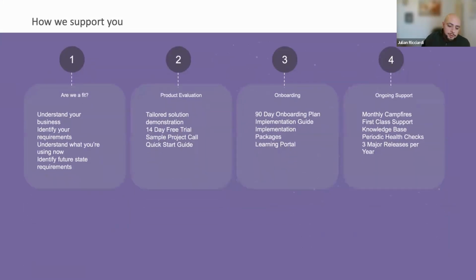So in terms of how we support you, we're always here to educate audiences on Mission Control and also best practices within the professional service ecosystem, specifically within Salesforce. What a typical sales cycle with us looks like is really understanding if we are a fit.